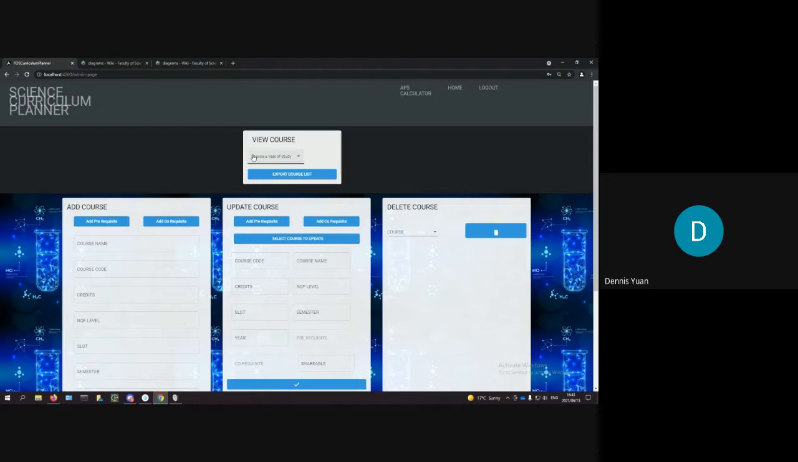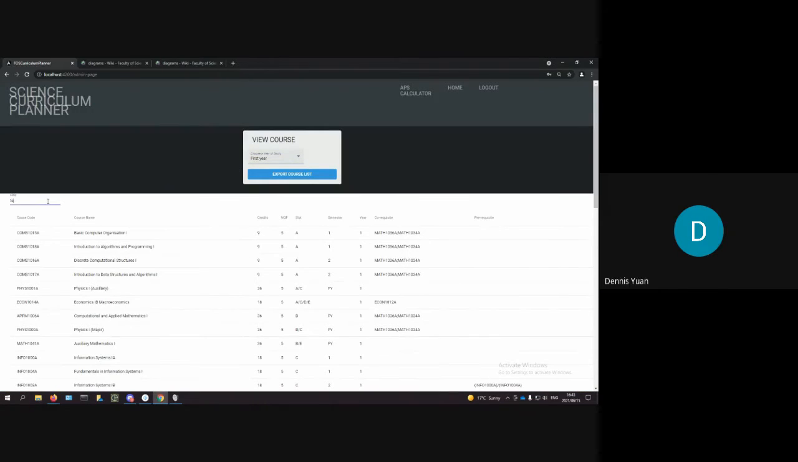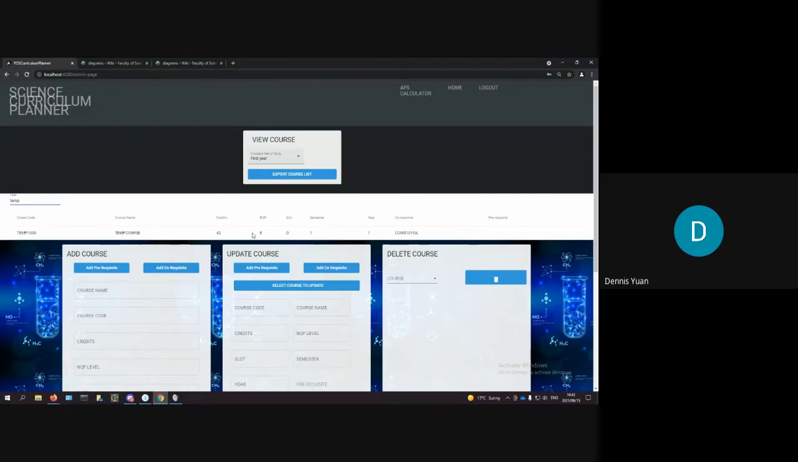Now the view course function allows the admin to see the course and its information, and let's check the course that we just added, and it's right there.